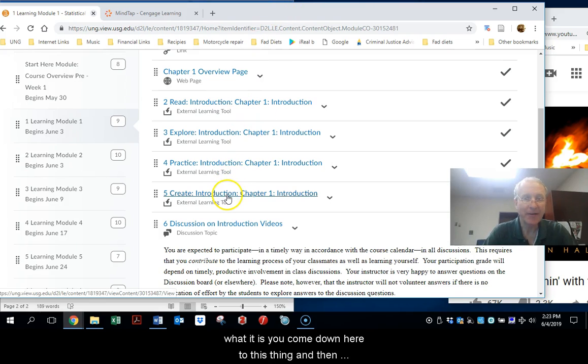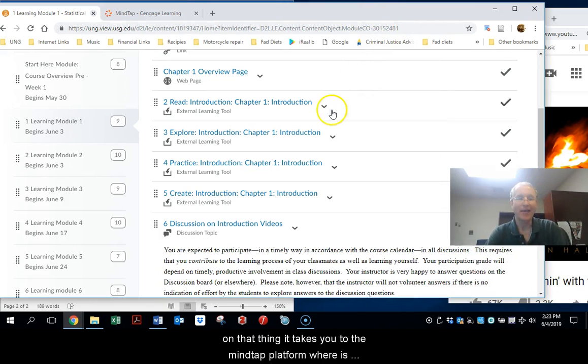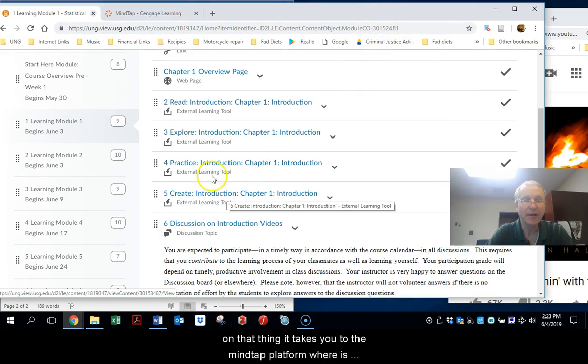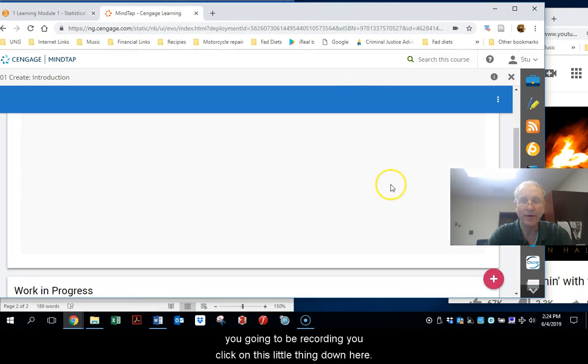Here's what it is. You come down here to this thing. Hang on here for just a second. Let me just reduce the volume on Van Halen for one second, and then we'll come over here and click on Create. When you click on that thing, it takes you to the MindTap platform where you're going to be recording.